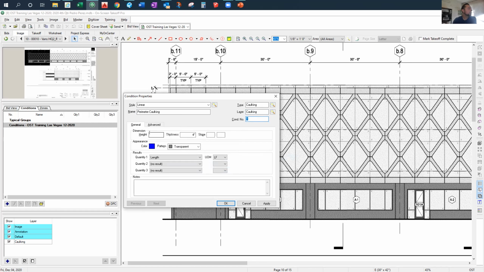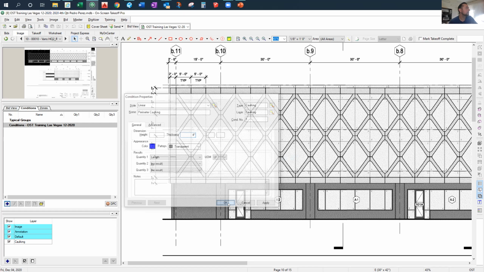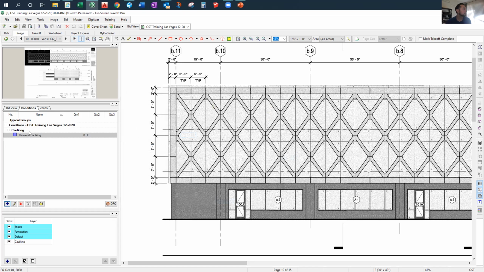On the height, I'm not going to give it anything. The thickness is just the thickness that you're going to see on your PDF. It's not representing that it's a 4-inch caulk joint. It's just how thick you want to see that line on your image. So I'll leave it alone at 4 inches and hit OK. And you'll see that it brings it over to your condition tools and it's right there.